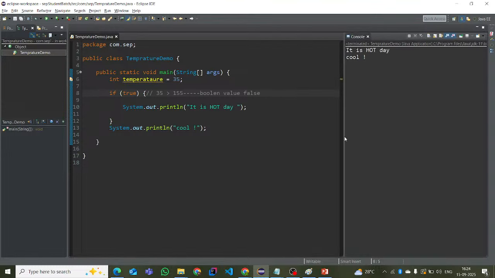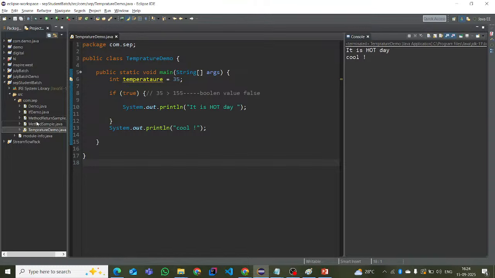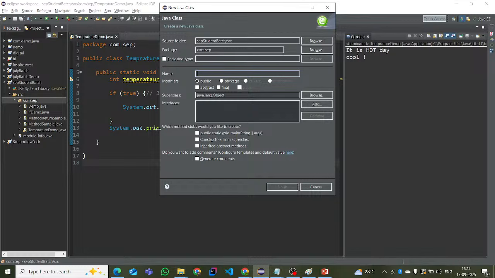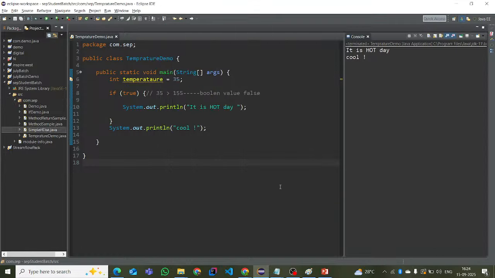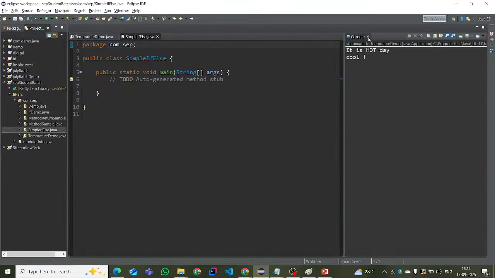And one more thing, let me create one more class, a new class. What can I take? Simple if else. Let me take this one. Okay, this is one class.